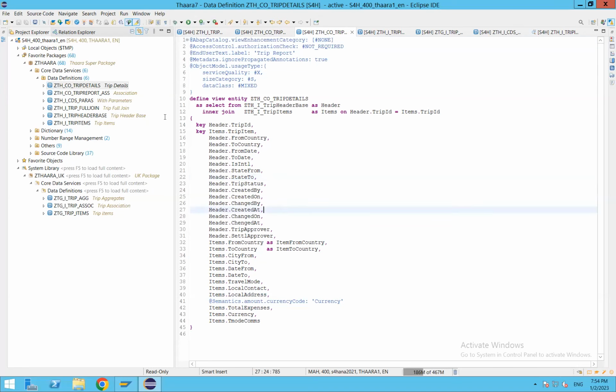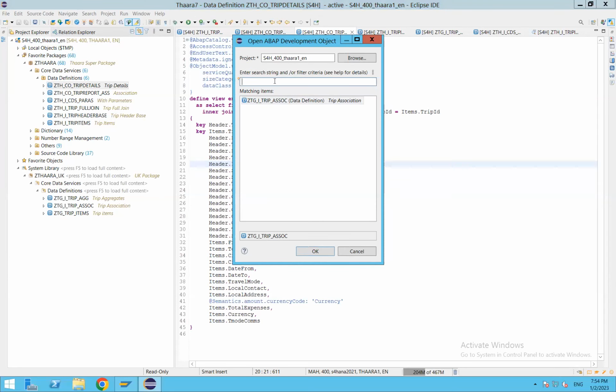Okay, so there are in-app extensions as well. We are not yet into the in-app extensions, but we will see how we can extend a CDS view in Eclipse using ADT. So let me pick up a CDS view for that. For example, what I can pick up.